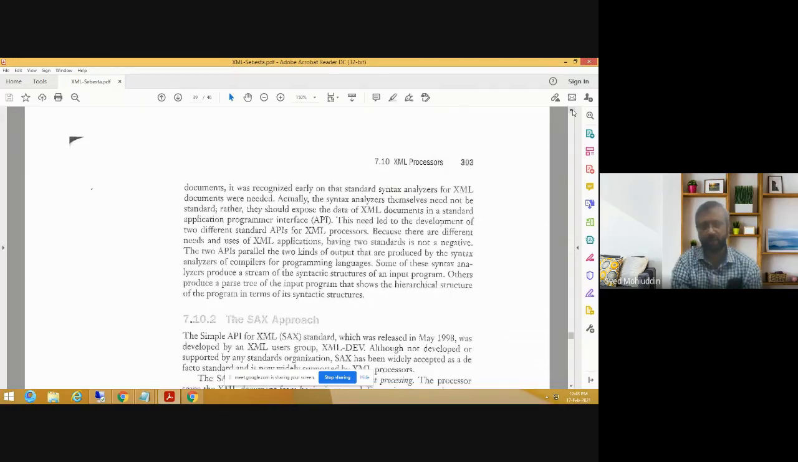Now here, for XML, we have two things. One is the DOM processor, that is, document object model. The other one is the SAX processor. DOM and SAX are the two things for handling XML documents. Now DOM, you all know, document object model, creates a tree.